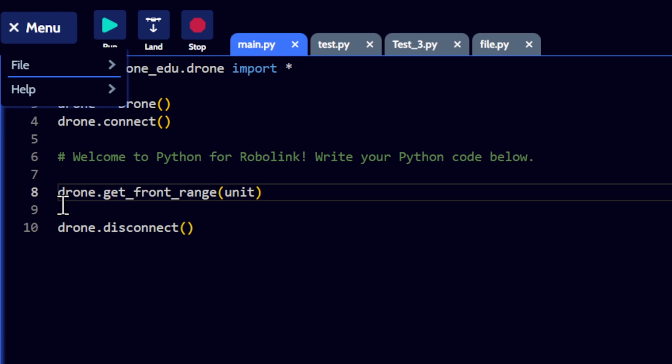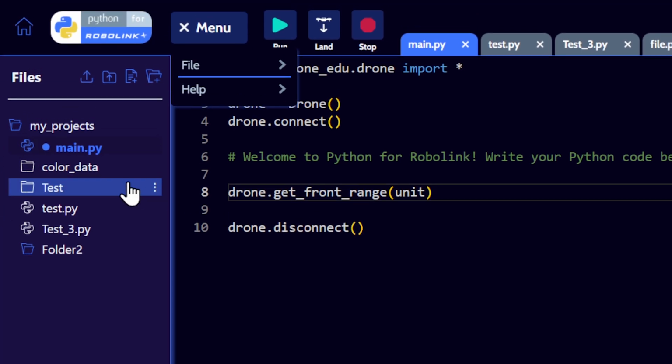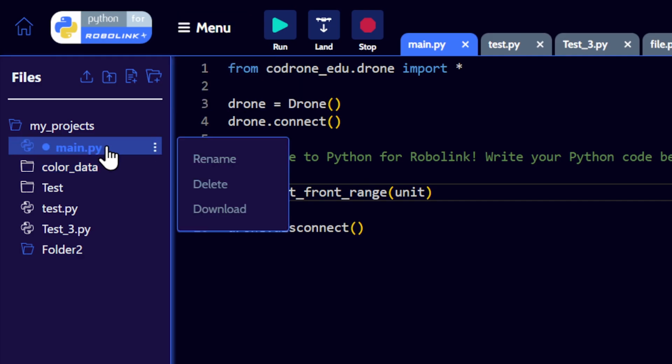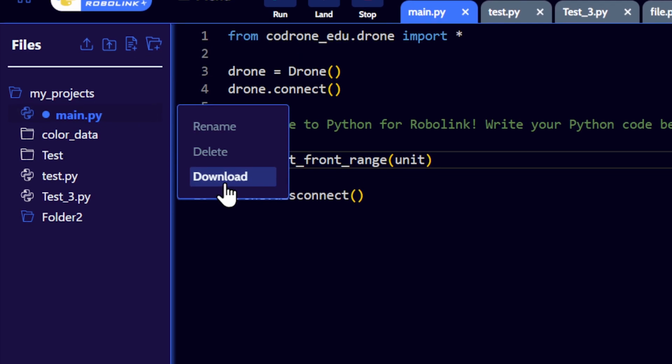You can also come over to your File panel and right-click on it and do Download from here to save the individual file instead of the entire project.